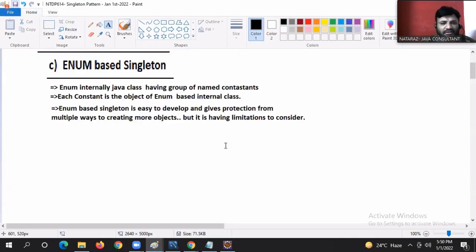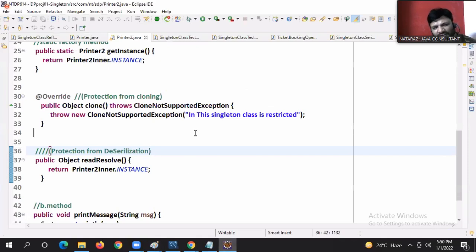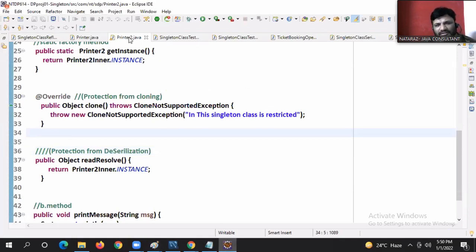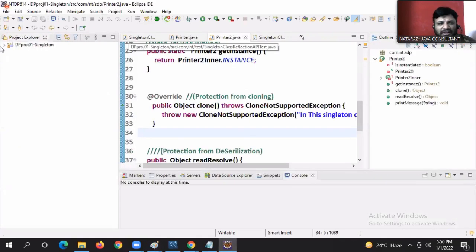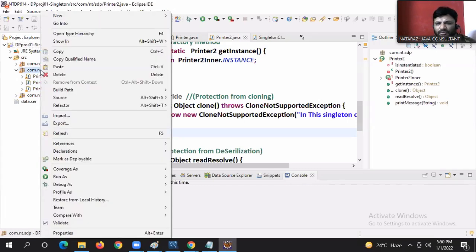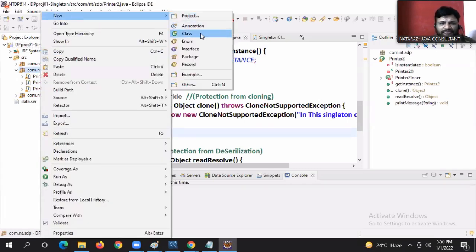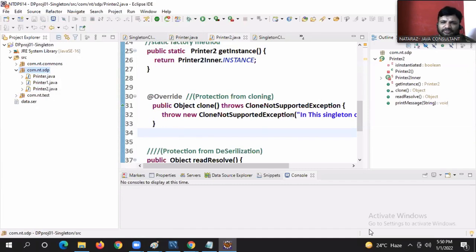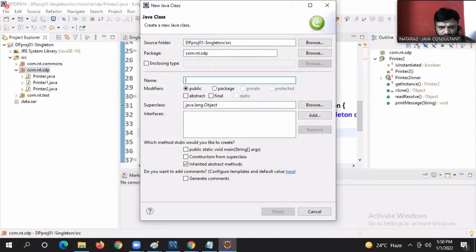I will talk, guys. And you will be surprised, guys, when I say this is enum based singleton. You will be really surprised. Really, sir? That much easier? Yes, my dear. So much. Printer one, printer two. Okay. Shall I take one more thing? Printer three, I will take.